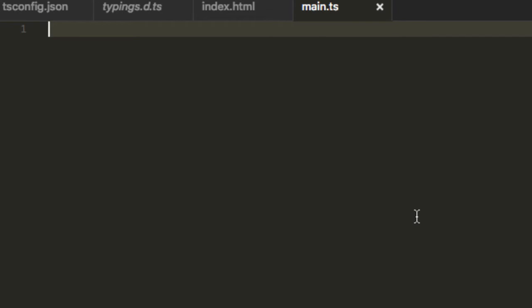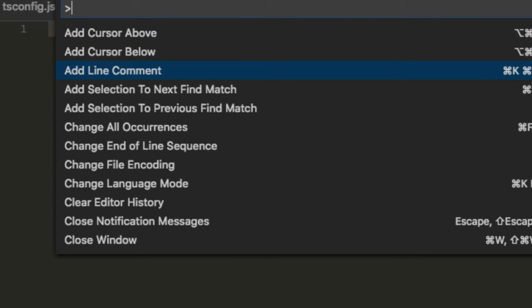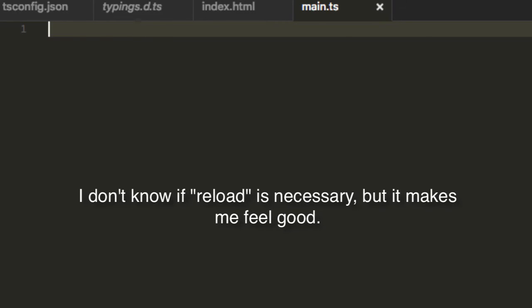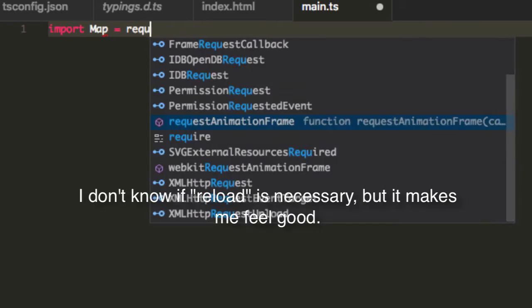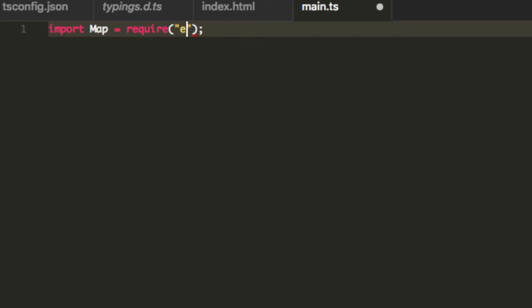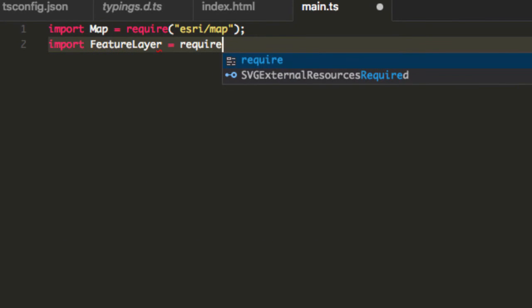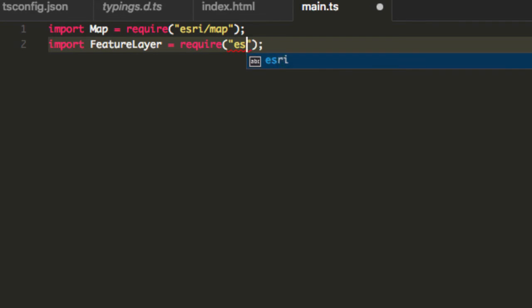Whenever I make these kinds of changes, what I like to do is reload the project, or reload the whole window, so that everything I've done up to this point gets loaded in Visual Studio Code. Now at this point, I'm going to import map is equal to require Esri/map. Notice there are no red squiggly lines and there are no errors. Now I want a feature layer, so I'm going to import feature layer is equal to require Esri/layers/feature layer. Again, no red squigglies and everything's working.